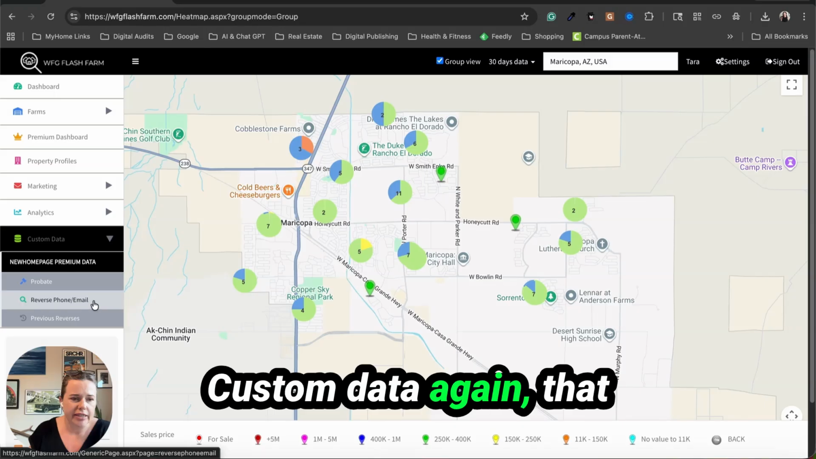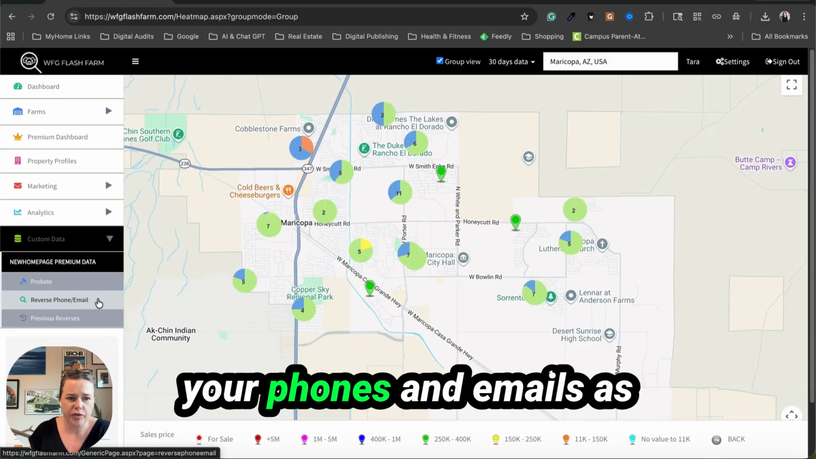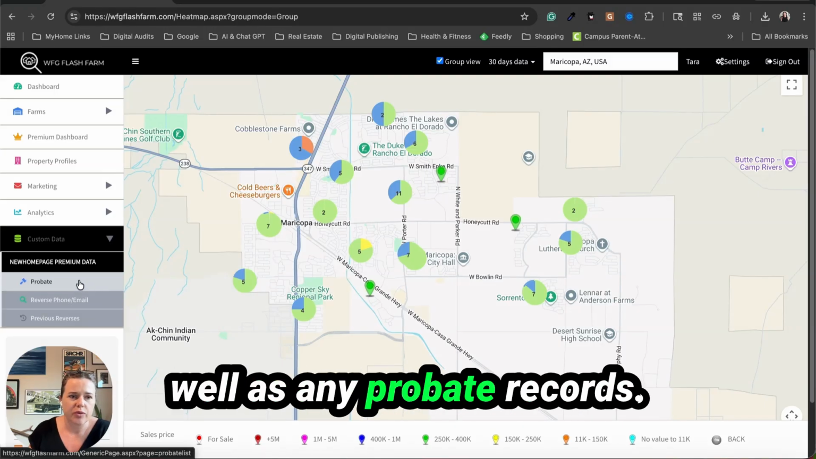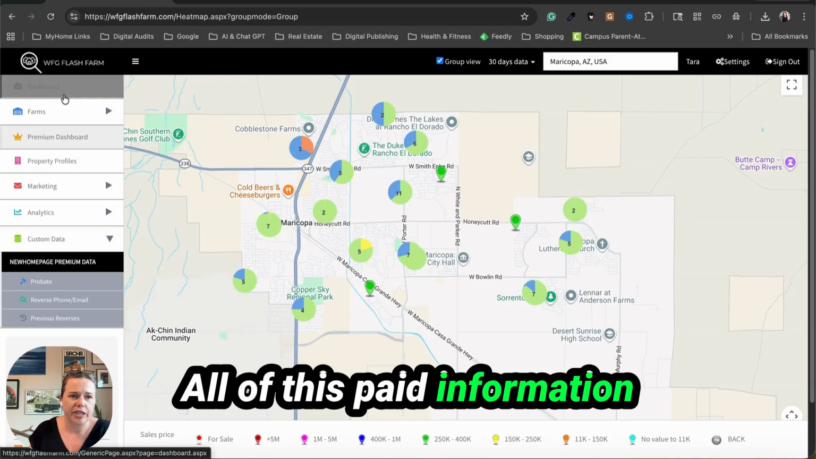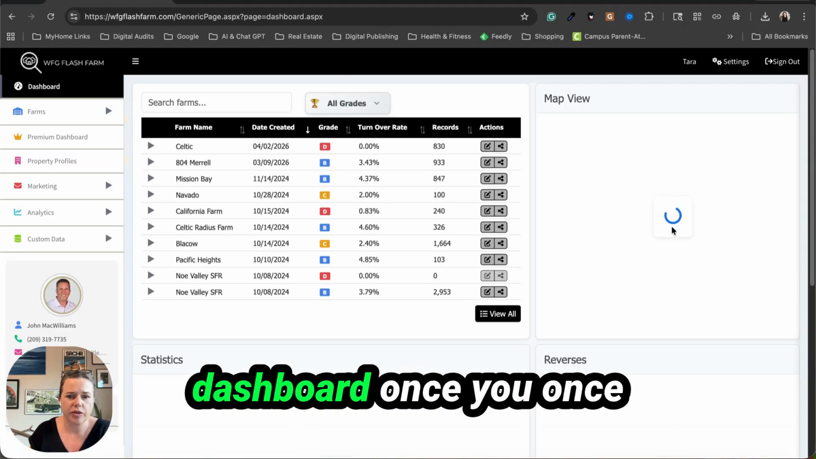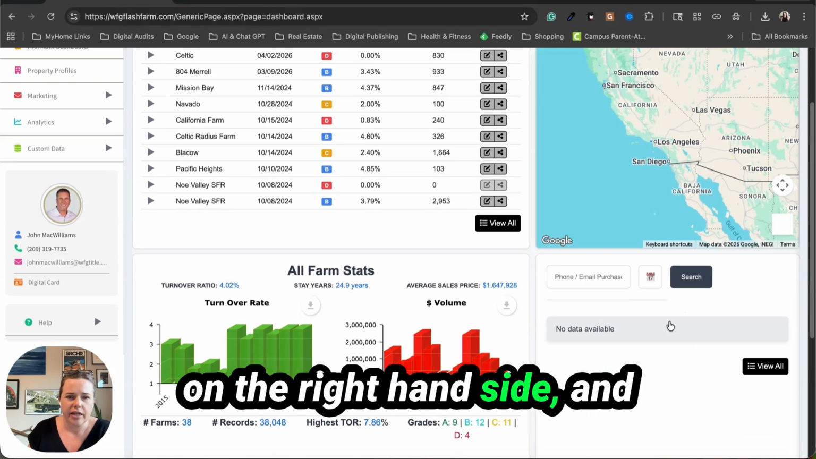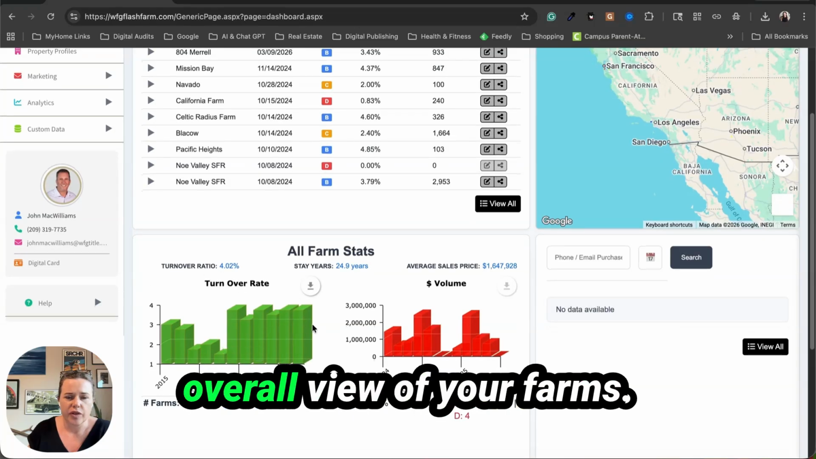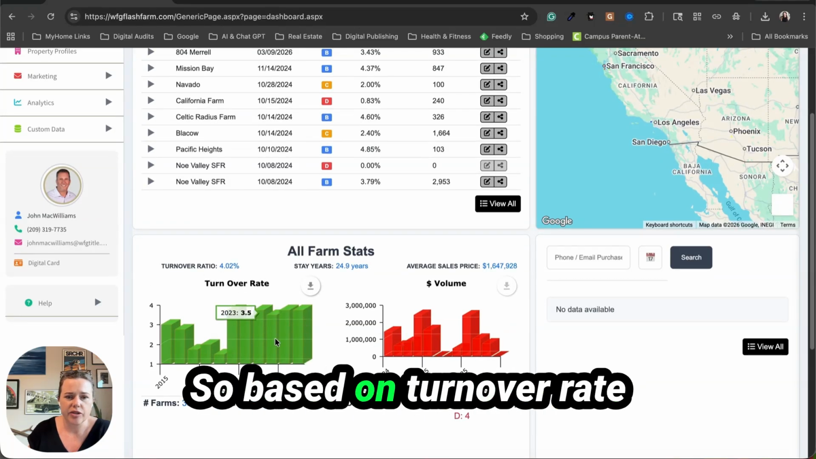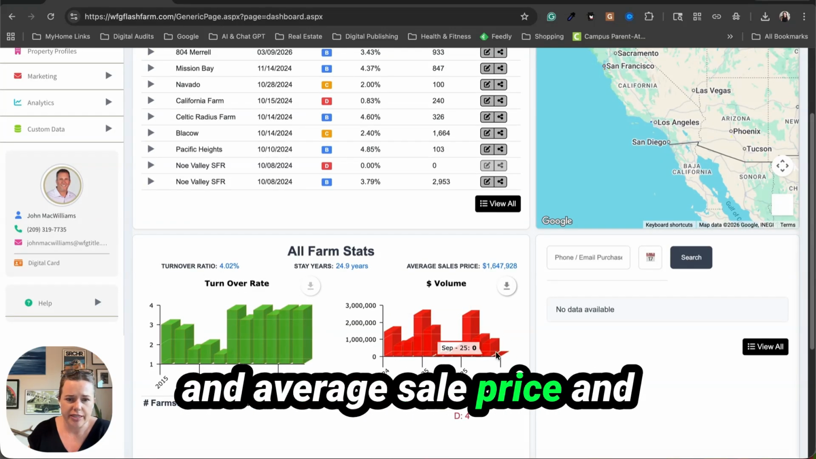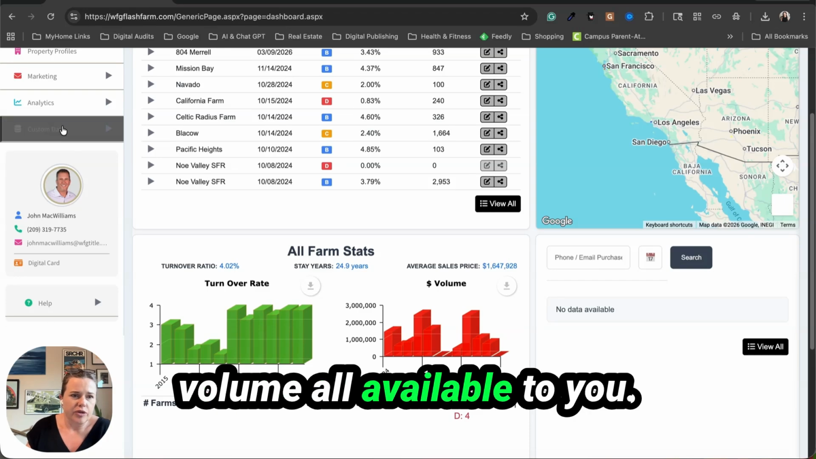Custom data, again, this is where you would pull your phones and emails, as well as any probate records. All of this paid information will show up on your dashboard once you purchase it over here on the right-hand side. And here you can see an overall view of your farms. So based on turnover rate and the average sale price and volume, all available to you.